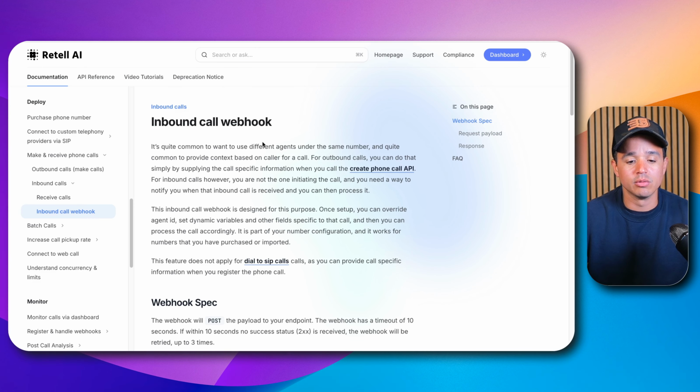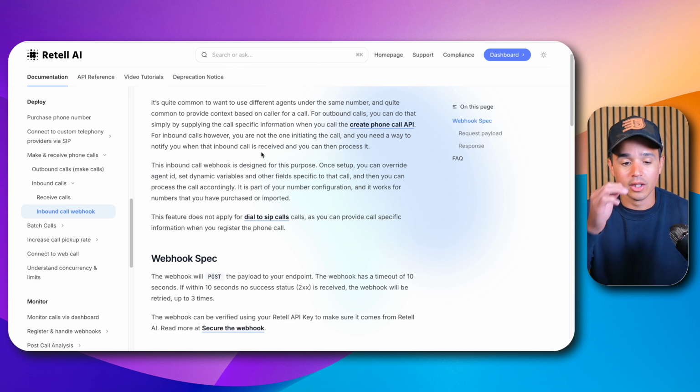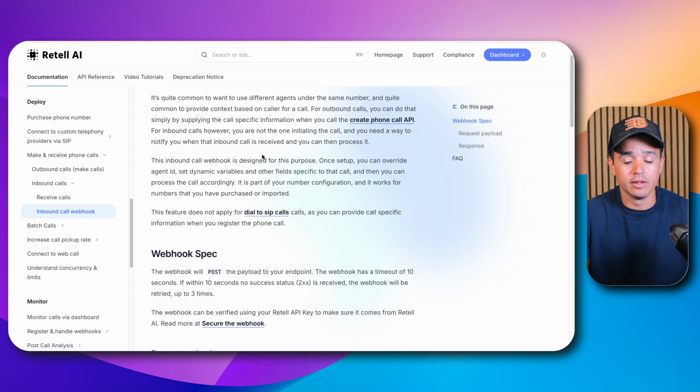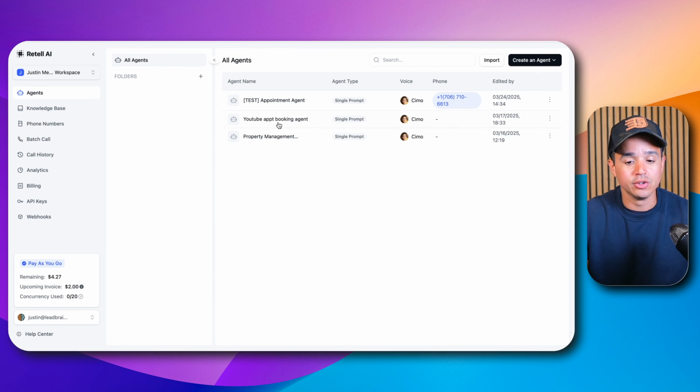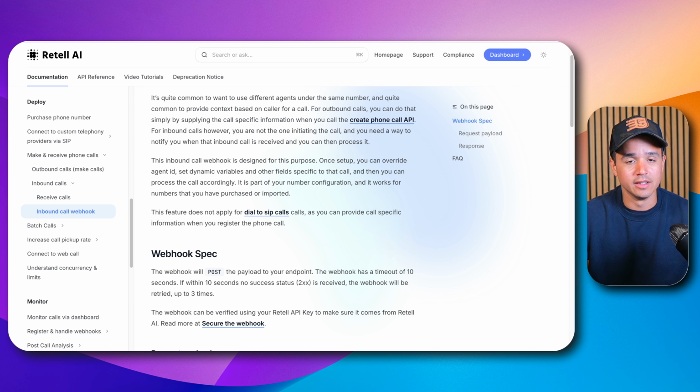Let's review some documentation really fast. I just wanted to point out a few things. I mentioned that you can override agents. We're not going to focus on overriding agents here because I don't necessarily think that is the most common use case for the inbound call webhook. But just know that if a call comes in, you have an opportunity to switch the agent ID, which means if you are in your Retell account and you have multiple agents and you know a certain phone number, when they call in, you want them to get routed to the YouTube appointment booking agent, but they called the test appointment booking agent, you can specify that agent ID in the response to the inbound webhook. But again, I'm not going to focus on that in this video.